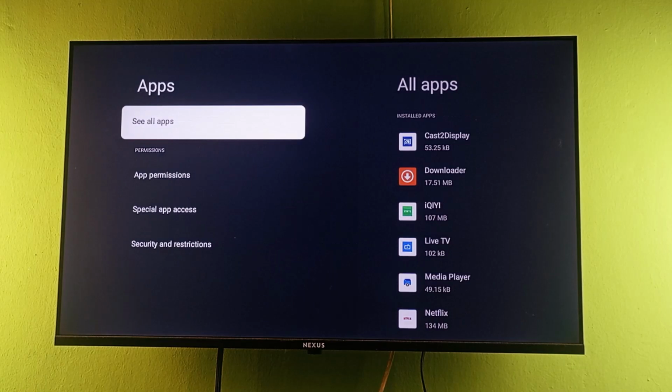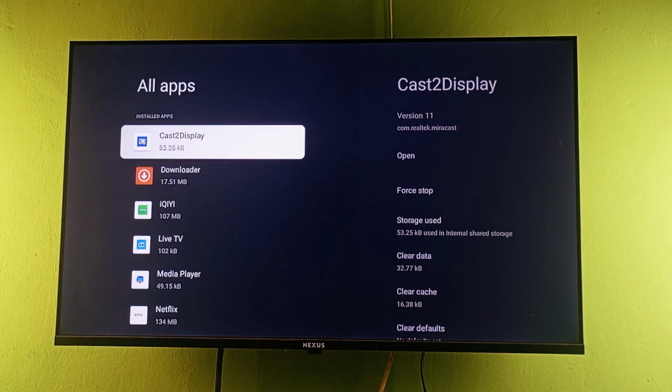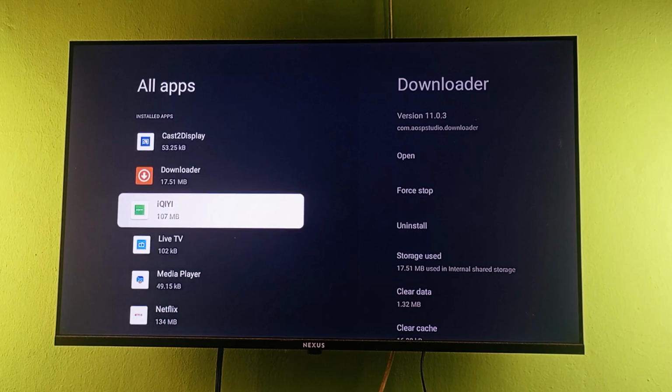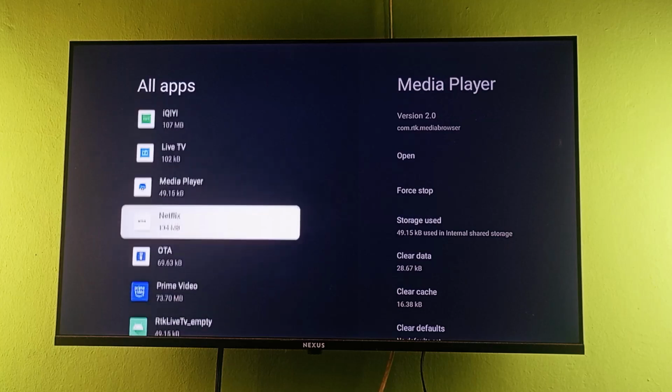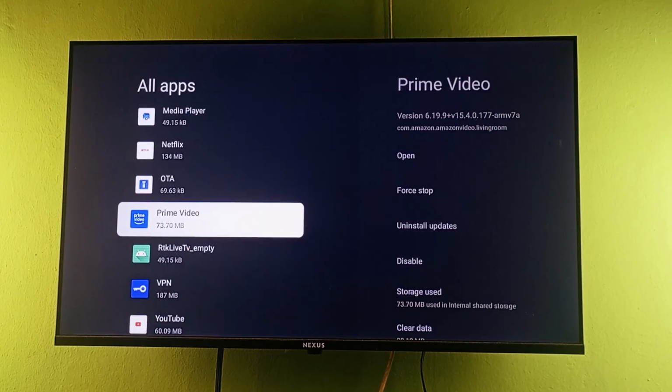Go ahead and click on see all apps. Then here you go. You have all apps right here in your smart TV. So here you can review and uninstall as many apps as possible that you no longer want right here. So the more you scroll down, the more you see everything about all apps that you have on your smart TV. It's that simple.